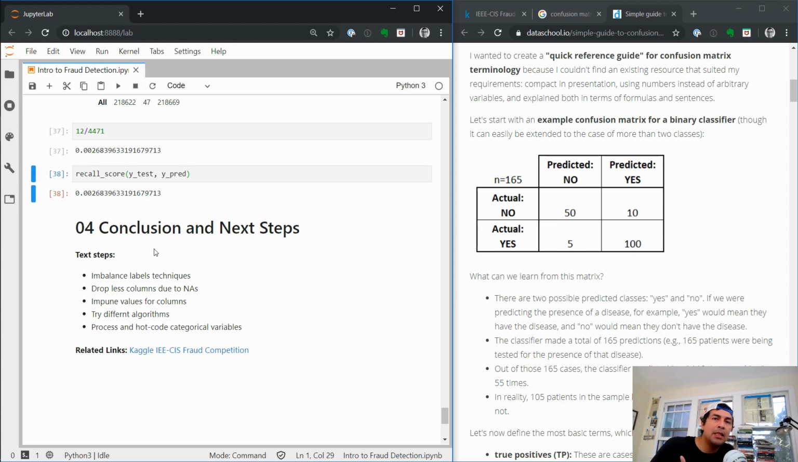There are different sampling techniques that you might use to fix that and to give your algorithm more labels to work with. I'll try to find a link to some good strategies and share that later on. But I'm sure you can Google it and find that out. The second thing I can do here is decide to drop fewer columns or to have a higher tolerance for NAs. We can impute values for those columns instead of just dropping them, so we can replace them with something else.